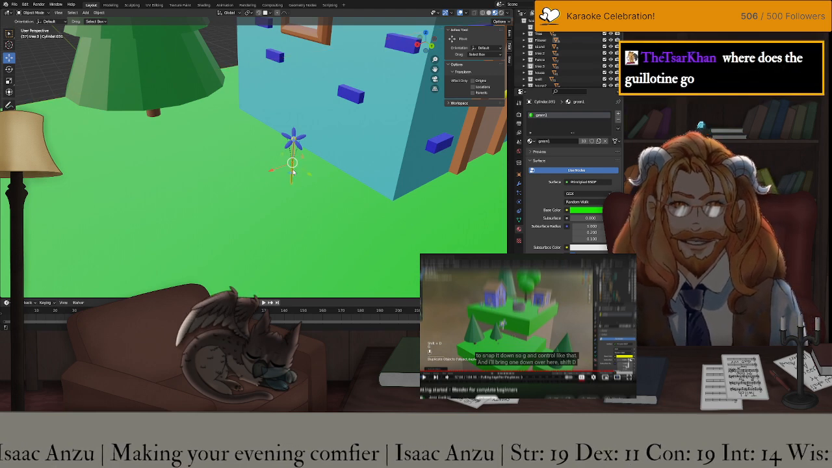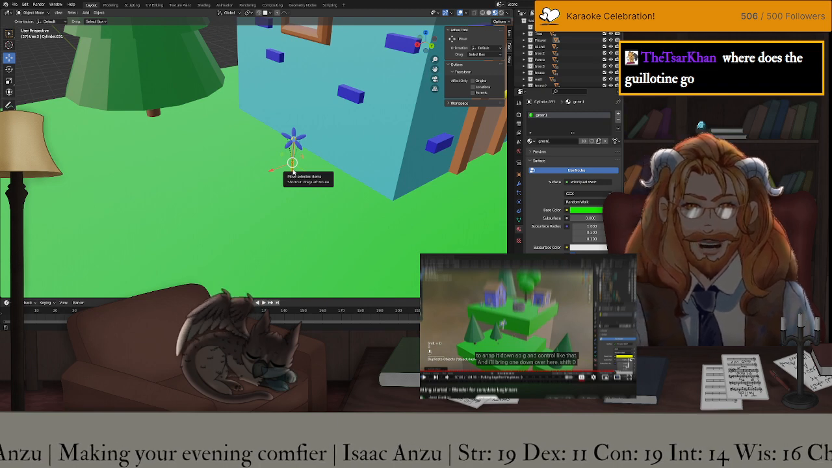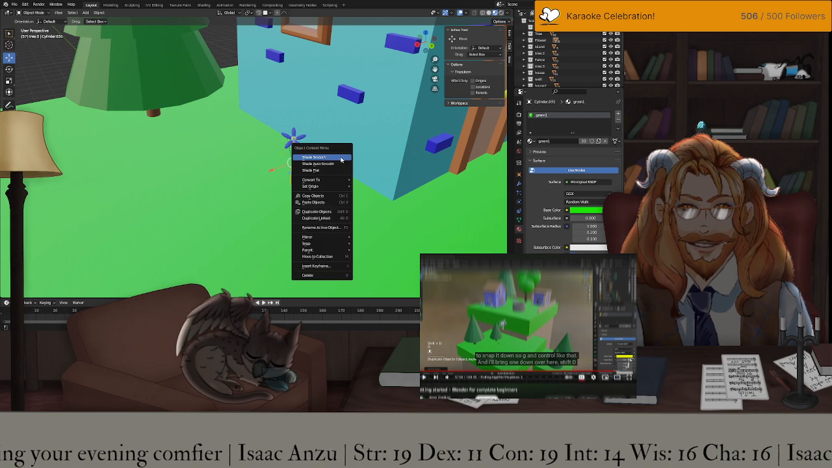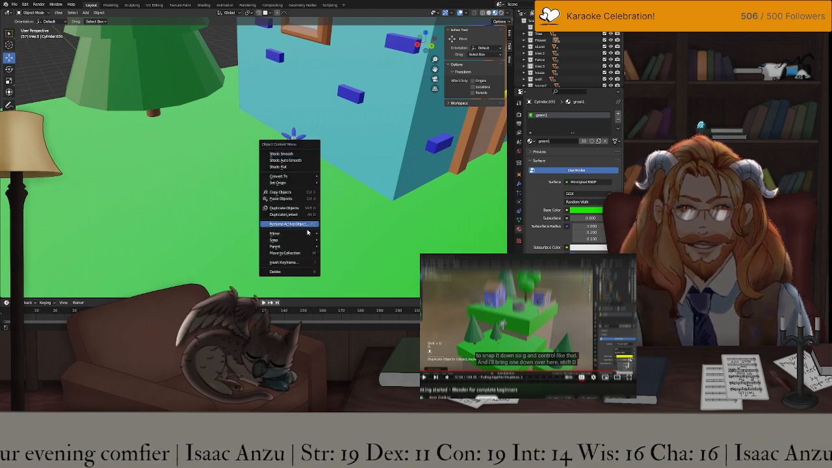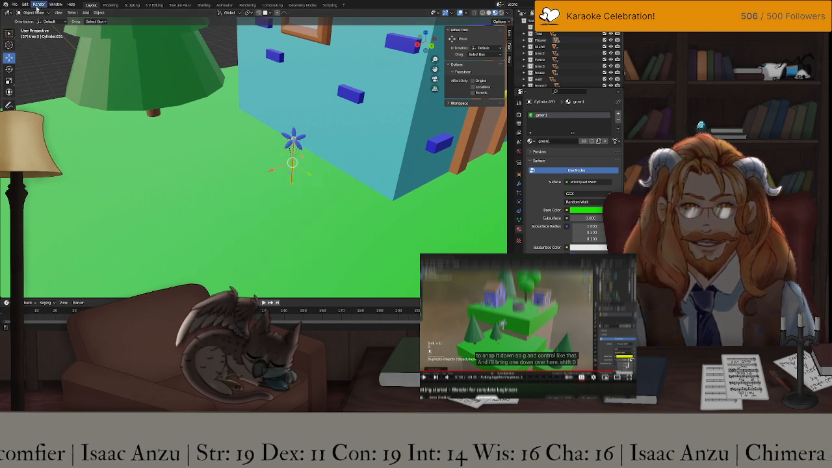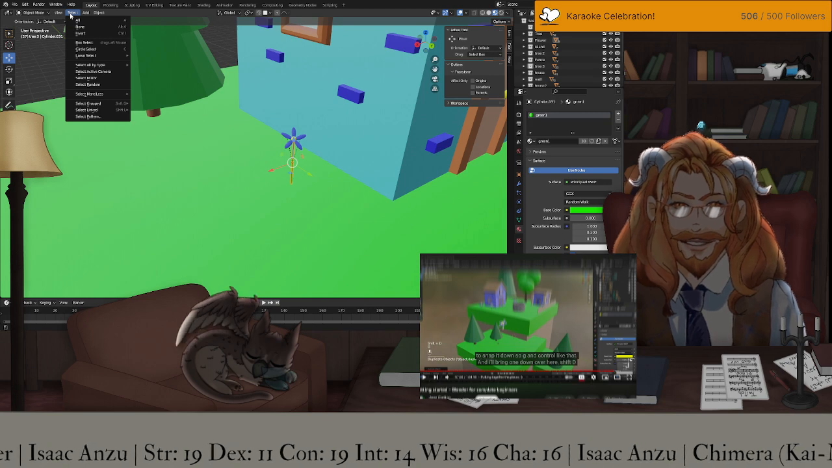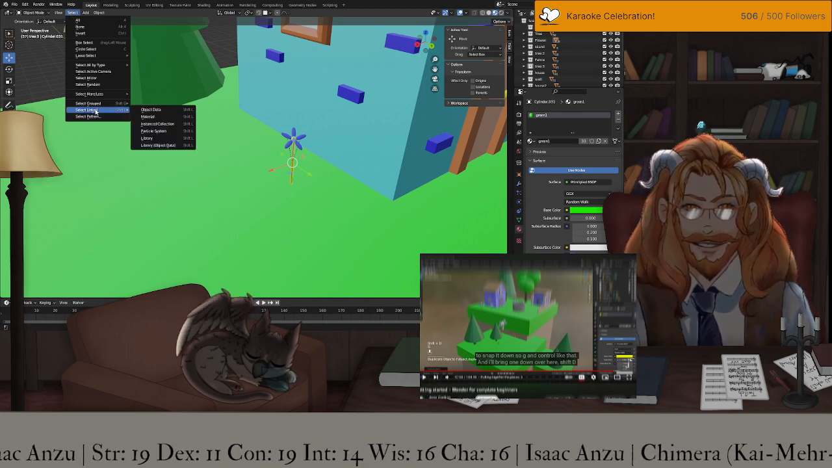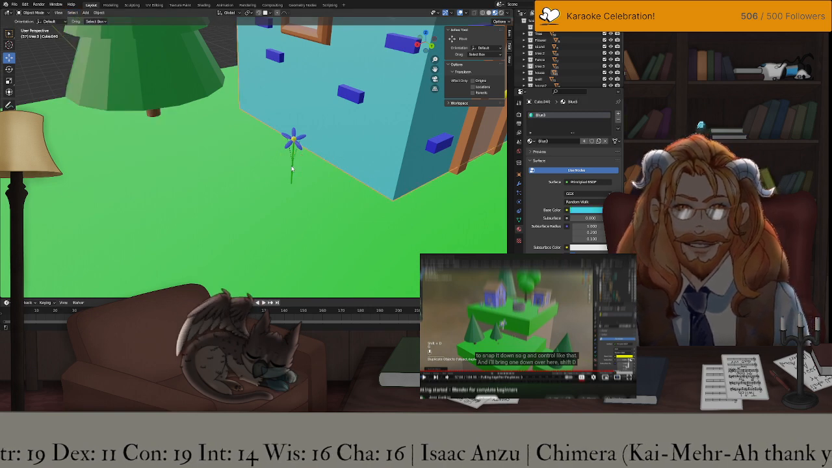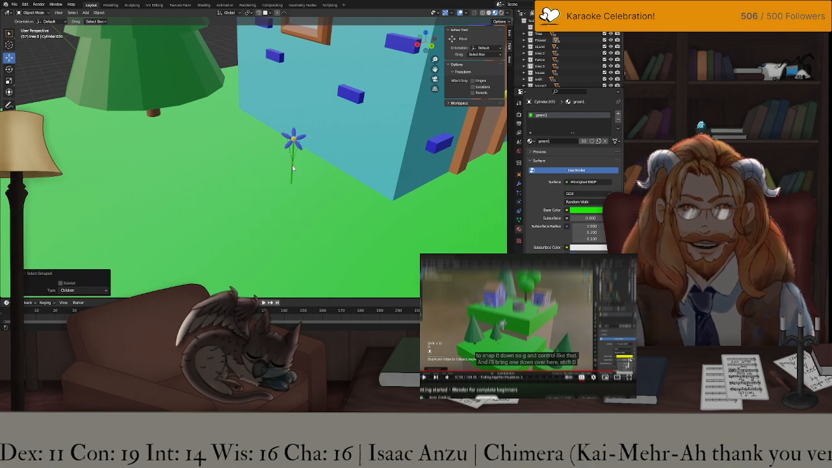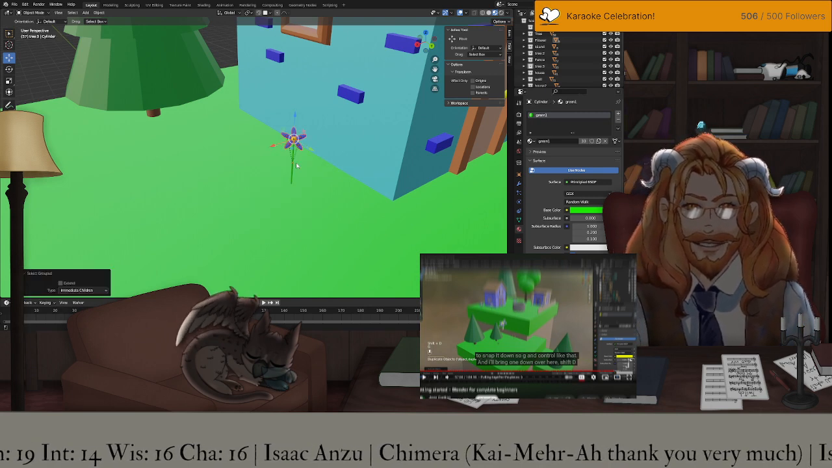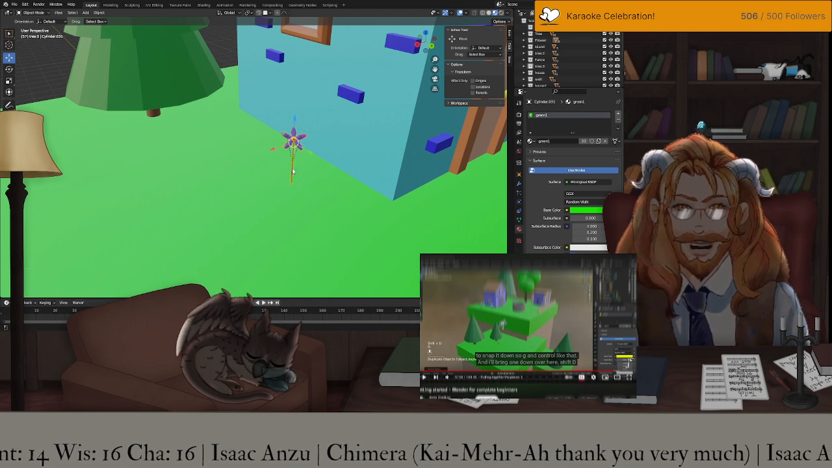There's got to be a way. There's got to be a way to select parents. Select linked. Select children. Okay, so if we do Shift G, immediate children, and then we can select the parenting. That seemed to work.